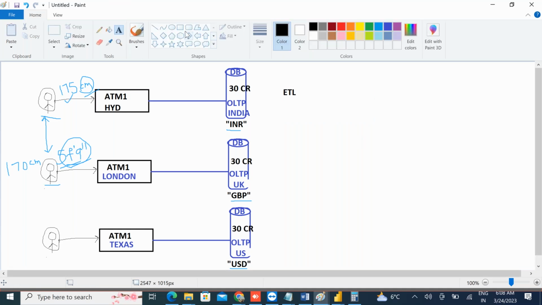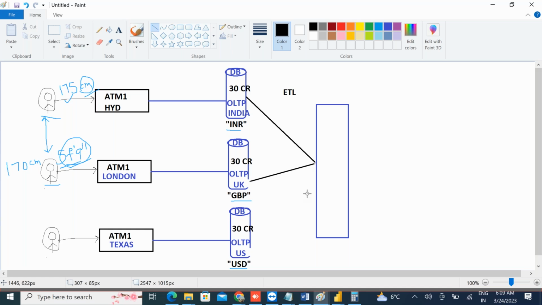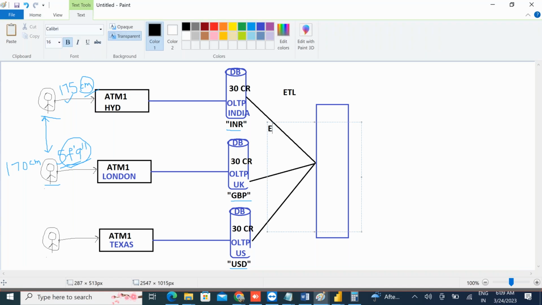So what ETL is going to do is just extract the data. The first step is extraction. Extraction means collecting the data. It's going to collect the data from different locations, from different sources. The process of collecting the data is called extraction.